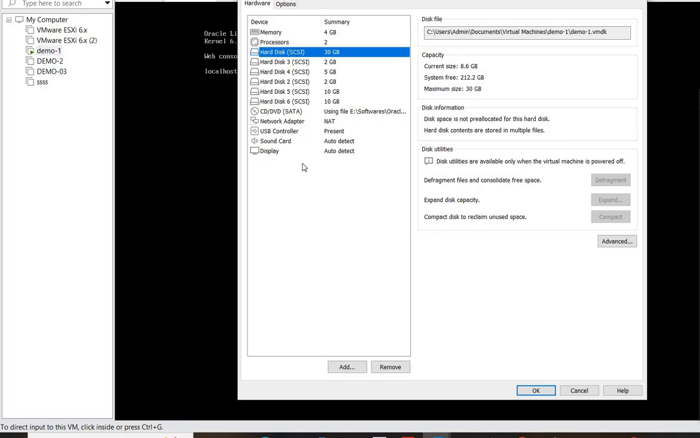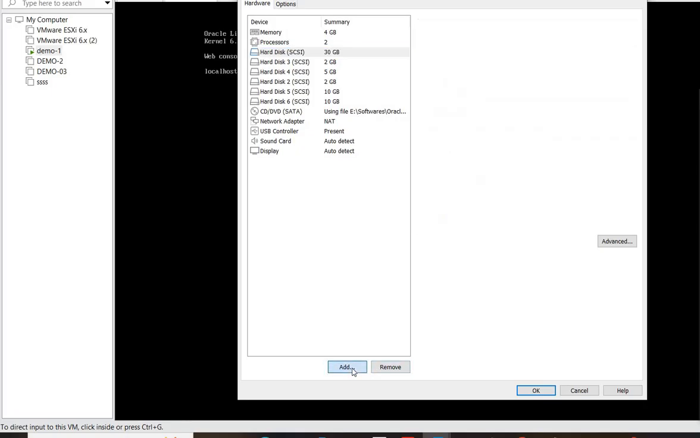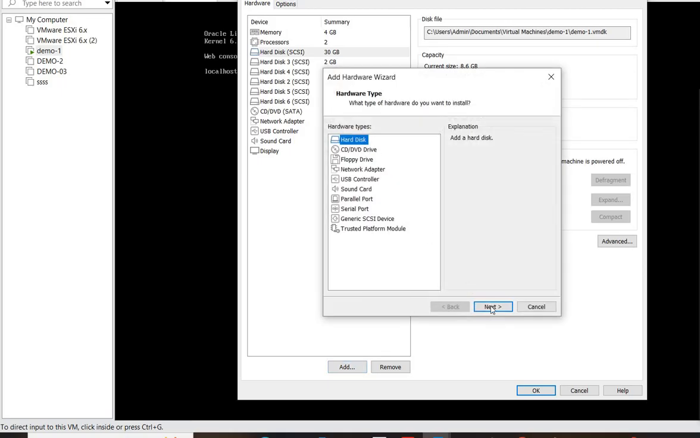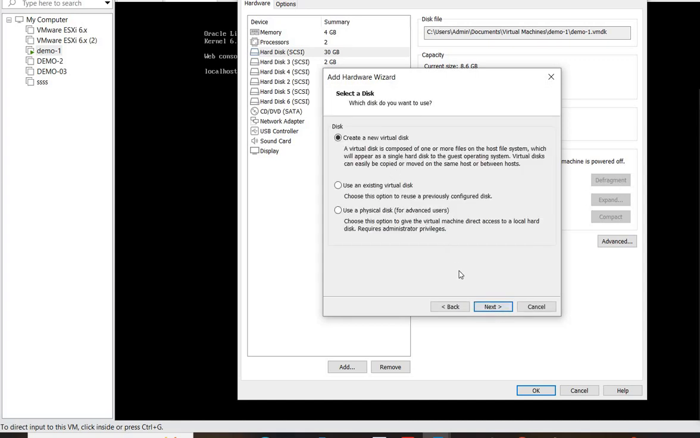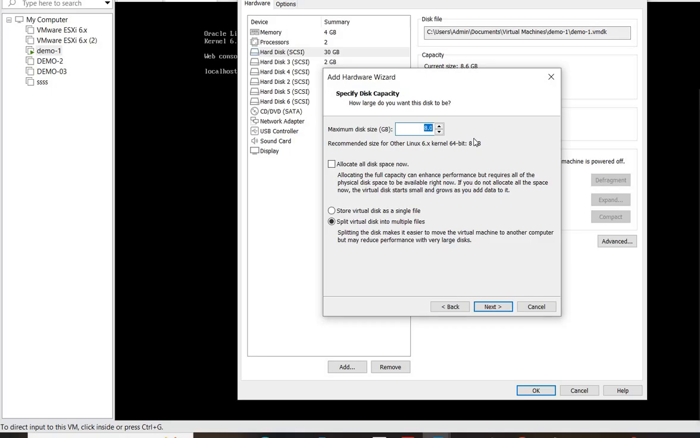So here let me go to add, select the same thing, add a hard disk, click on that one. SCSI is recommendable. Click on this one, create a virtual disk. Choose the option give virtual direct access to the local. Here, let it be, I am attaching some 8 GB. Allocate all disk space now.